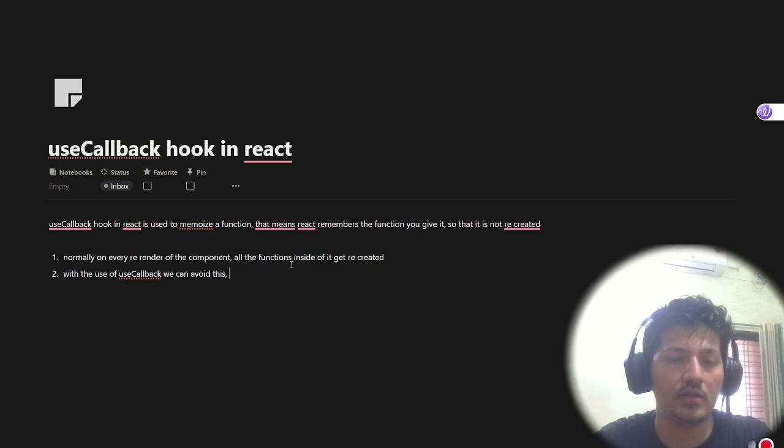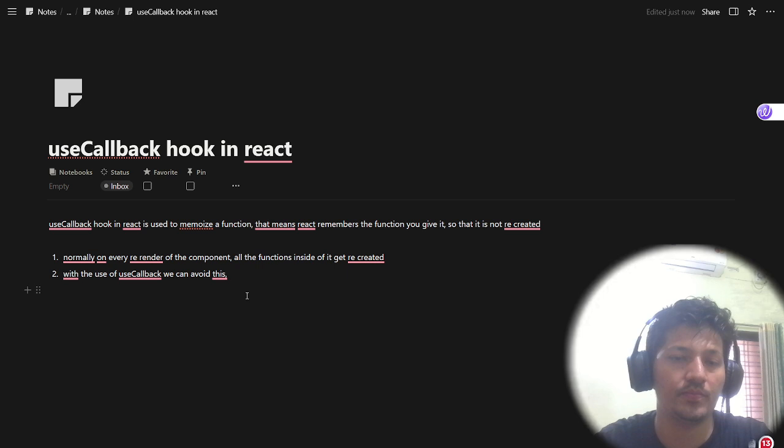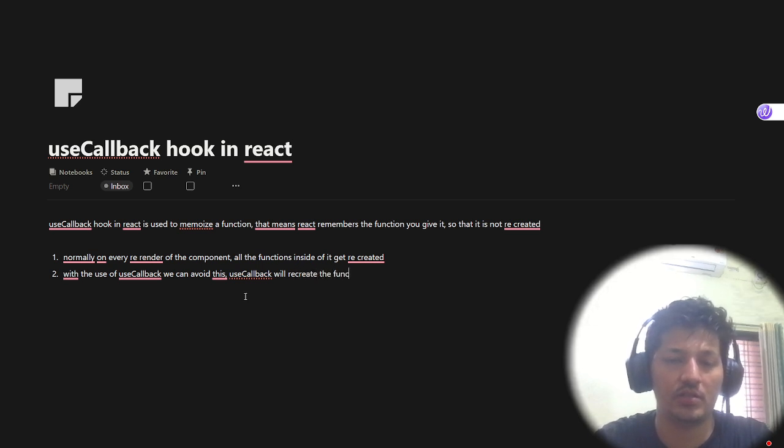With useCallback, it remembers the function. So React will memoize the function, and it will be recreated only when any of the dependencies is changed. With the use of useCallback, we can avoid this. useCallback will recreate the function only when any dependency is changed.